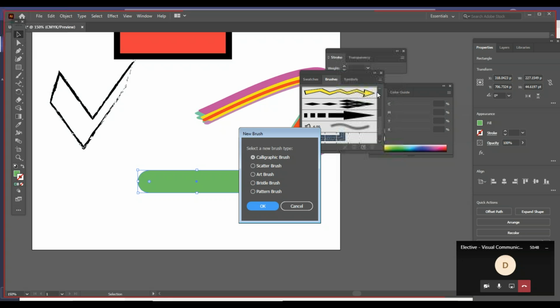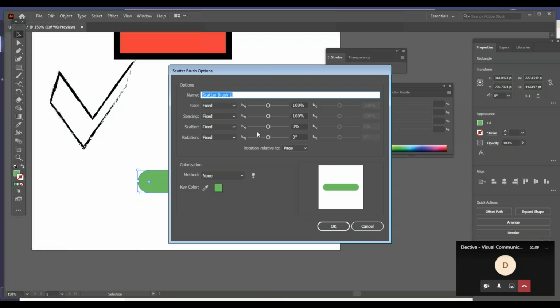Okay, so it'll ask what kind of a brush you want to create. You want to create an art brush, bristle brush, pattern brush. What kind of a thing do you want? So if I give scatter brush, it is something like you can paint with that. If I give scatter brush, it will say the name of the brush is scatter brush. I can say capsule.